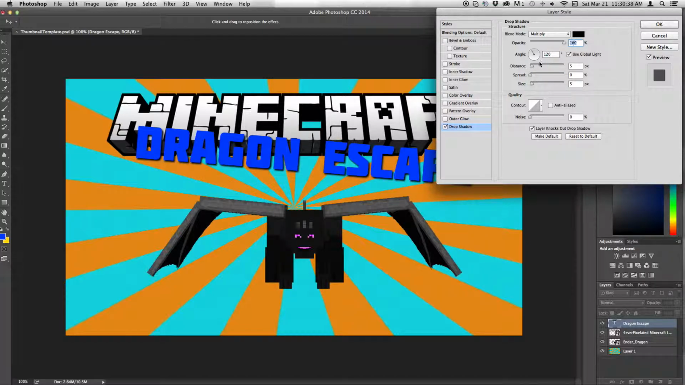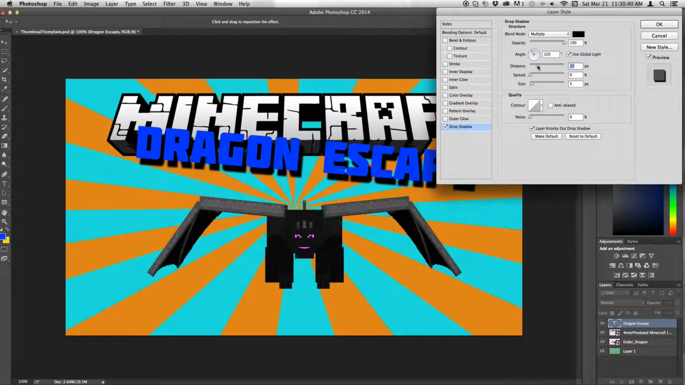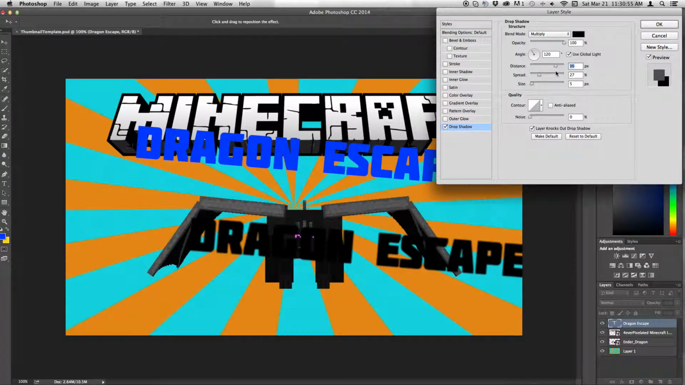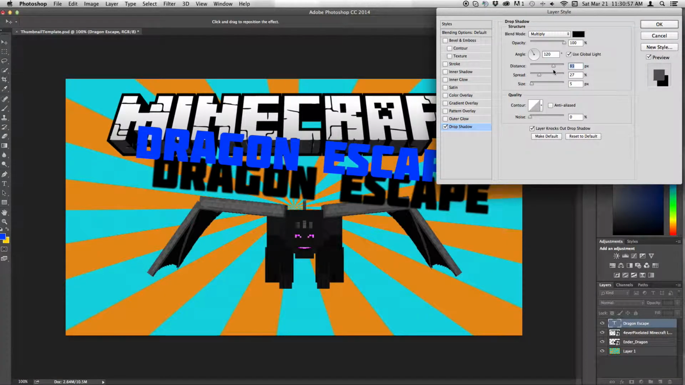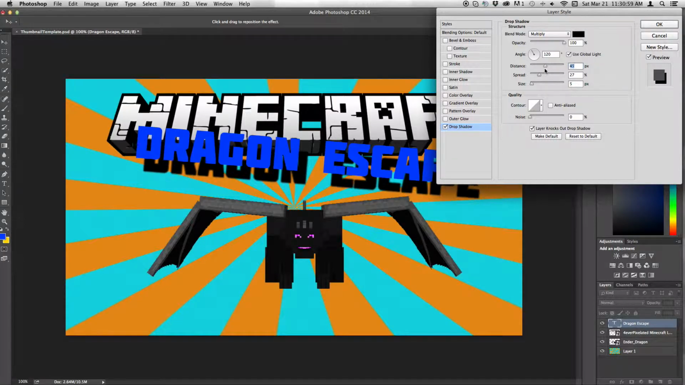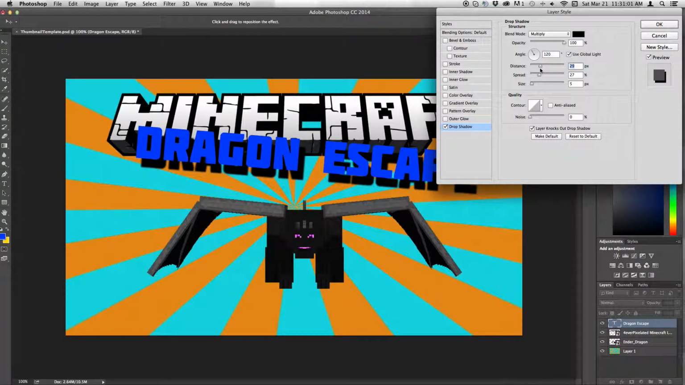So you might want to turn up the opacity there, turn up the distance, spread maybe, the size. I usually like to keep that at like 4, say 5. And then you just want to mess around with it until it looks to your liking. The bigger the distance, the farther off the ground it'll look. So you don't want to do too much. You want to stick with like 20 to 30.